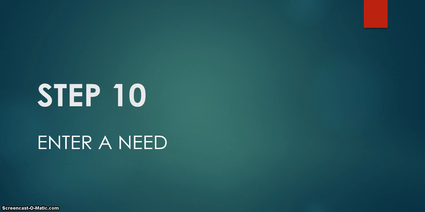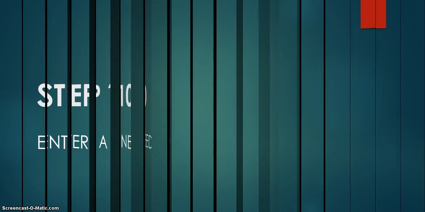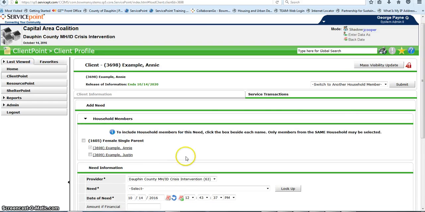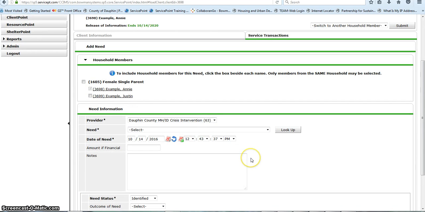Step number 10, entering a need. The first step before we could even add a service or referral is that we need to add a need. It is the need to which the service and the referral will be connected to. Without that, any service or any referral you may add will not show up in reports. So it is critical to add a need. And we'll click right here on the Add Need icon.